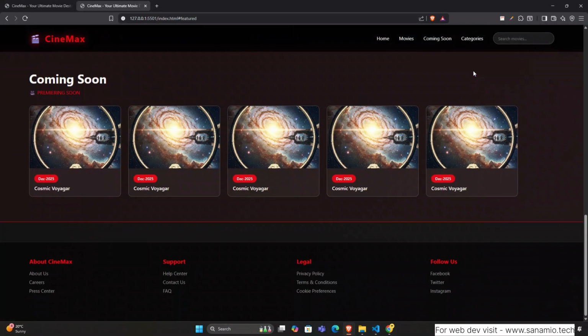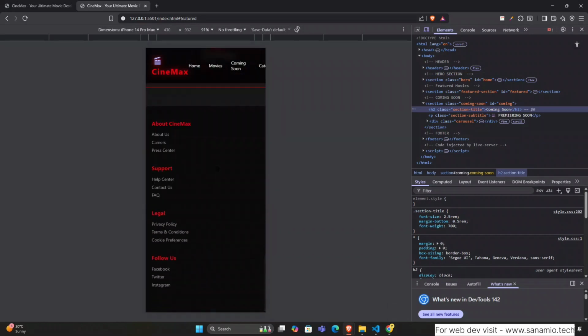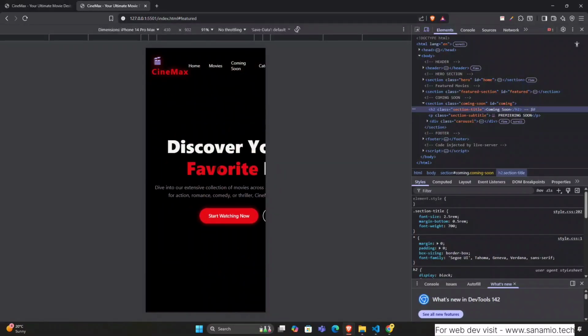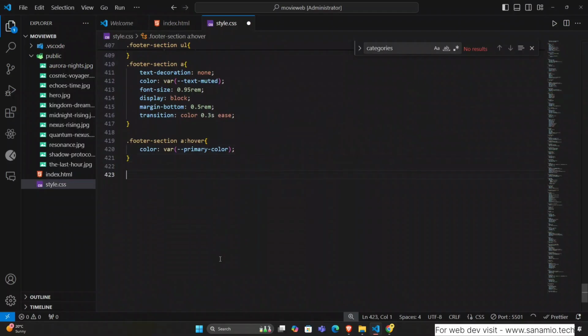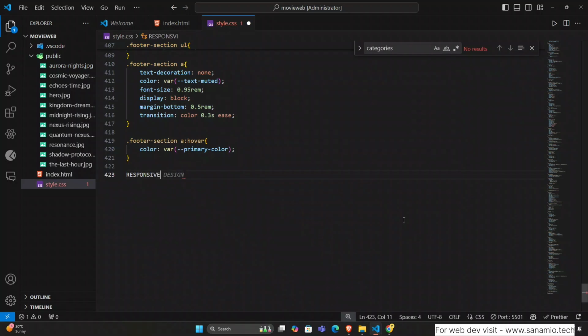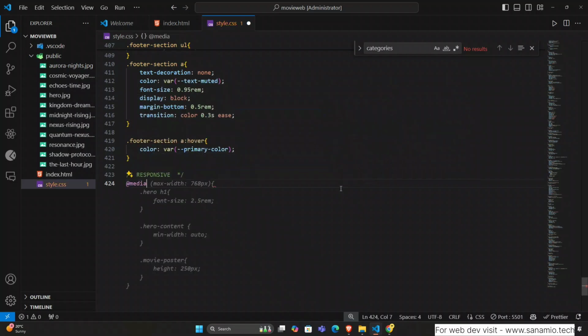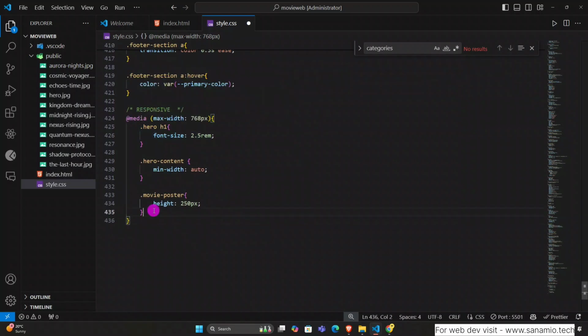So first, responsive, this currently it's not properly responsive. Yeah, this part is responsive, and this is also responsive. Footer is also responsive. We need to make this hero section and nav responsive. So let's come to the style.css, and using media query we can create responsiveness. So add responsiveness comment, max width would be, okay, and I'm just hitting tab button. Max width will be 768 pixel.